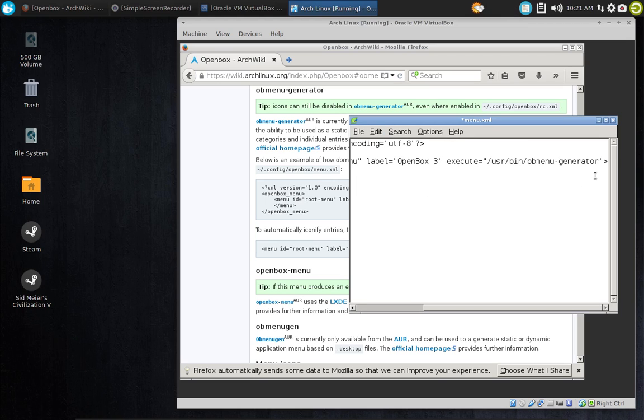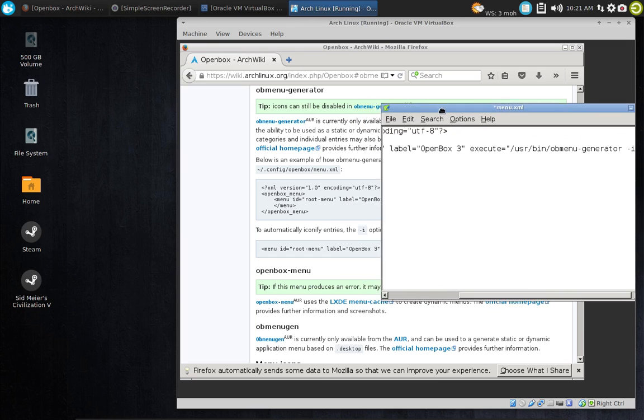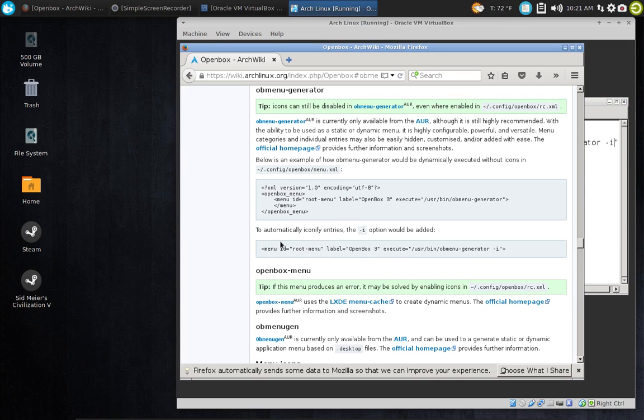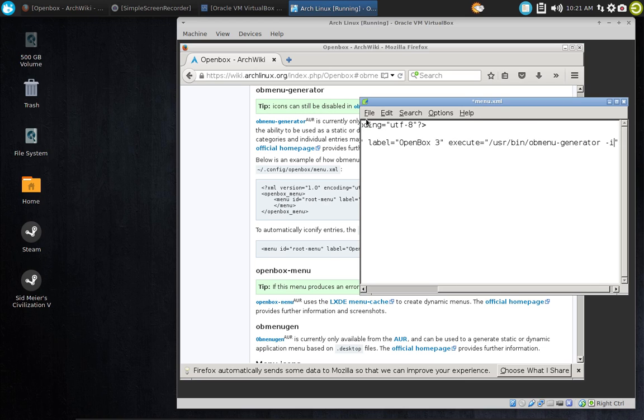So if you go all the way towards the end here on line 3, I think it is, the third line. Yeah. Right here towards the end, right after generator, you hit space -i to iconify. It says so right here. It says to automatically iconify entries. The -i option would be added towards the end of that line right here after generator. So we're going to hit save.